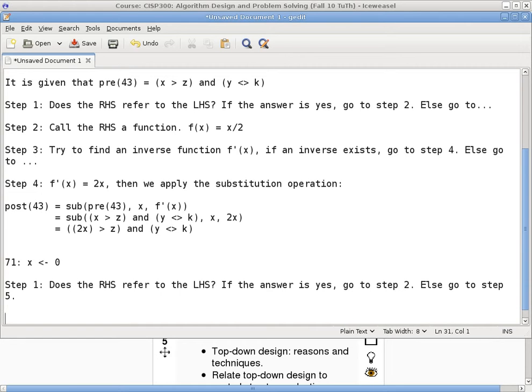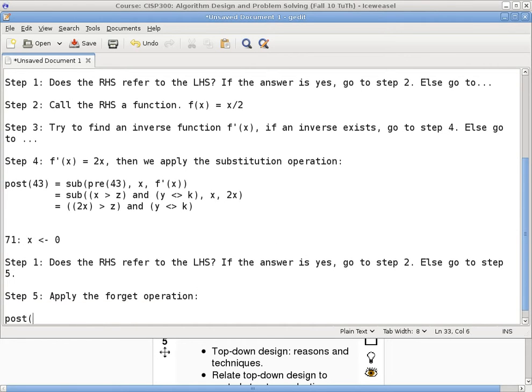What do you think step 5 is going to do? Step 5 is actually the easy one. We have to use what I call a forget operation. So we say apply the forget operation. In this case, the post condition of line 71 is going to be based on the forget operation applied to pre-71. And what are we forgetting? We're forgetting anything that mentions x. So we have to specify x here to say we are forgetting components that include any mention of x. But at the same time, we can add something more to it.